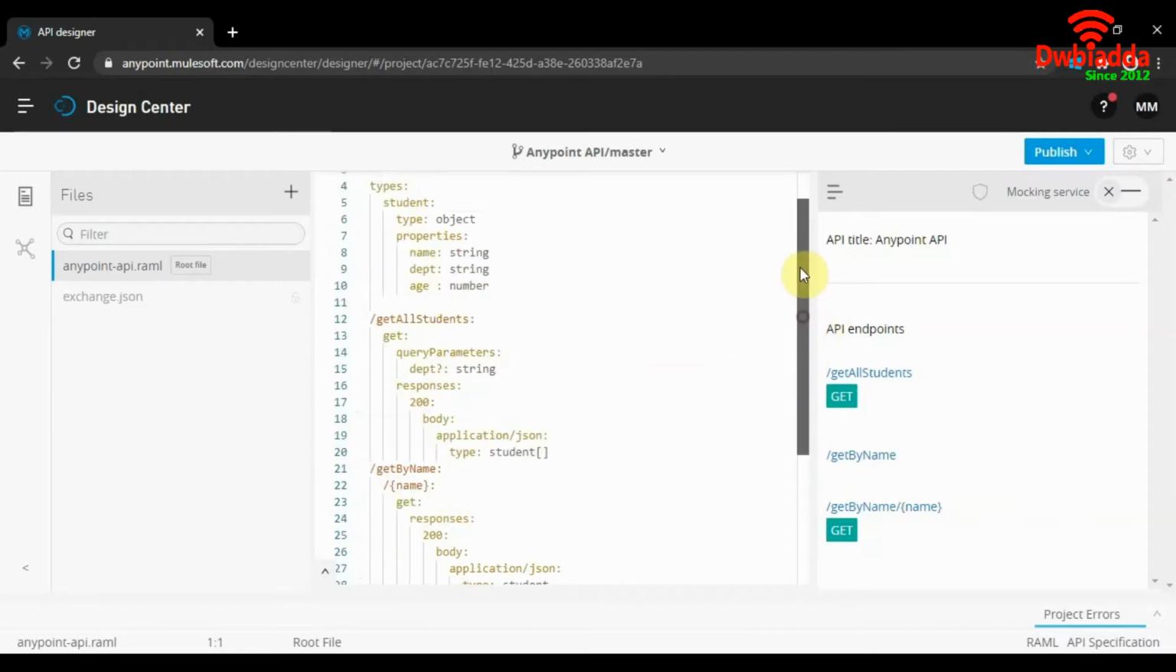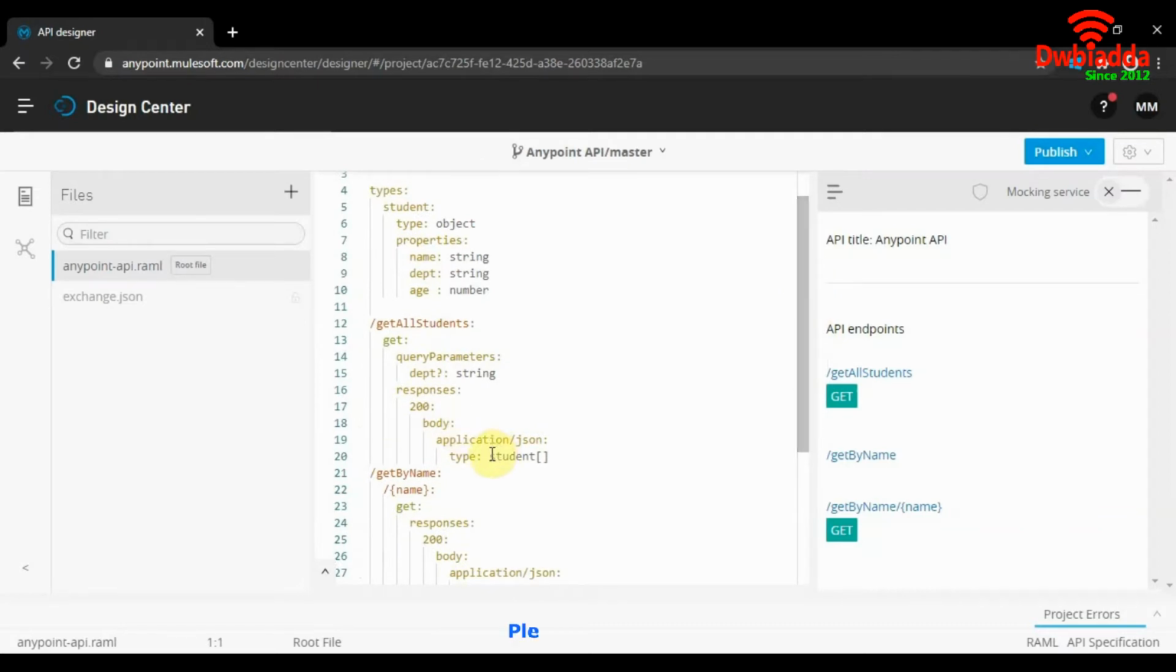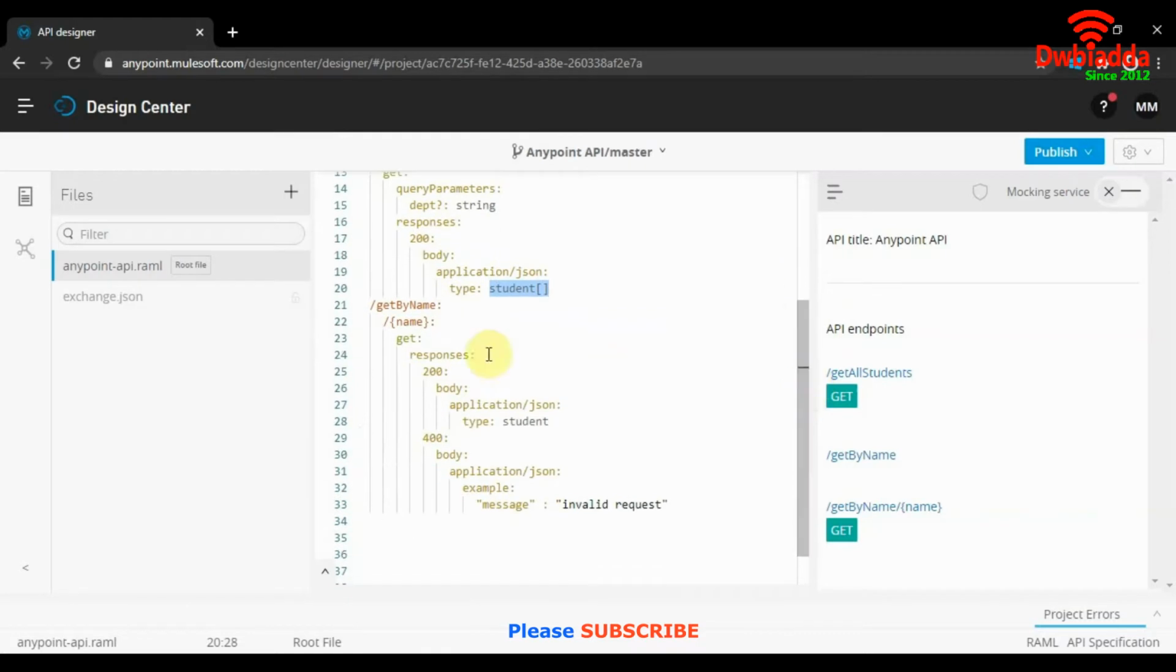So get all students will return an array of students, and our student object basically contains three properties called name, department and age. And then we have a second endpoint which will filter the list of students and return the student whose name has been entered into the URI parameter. So our RAML is ready, so let's import this into our studio.